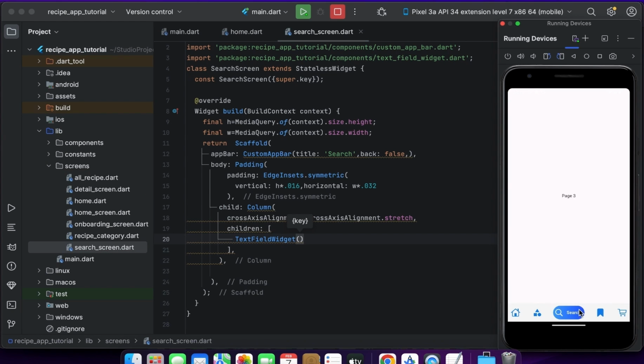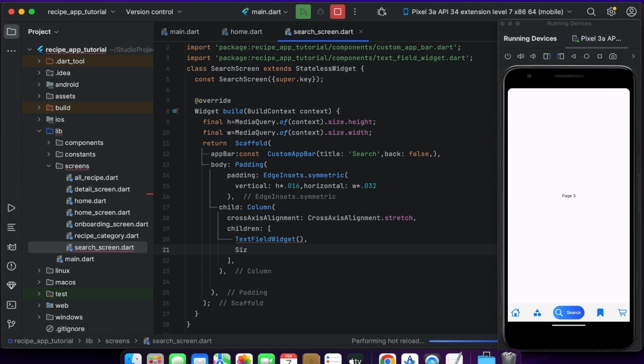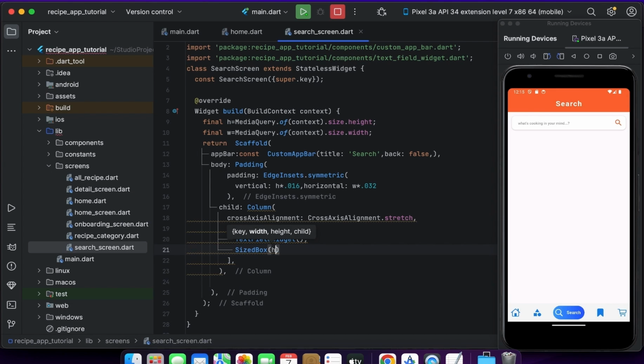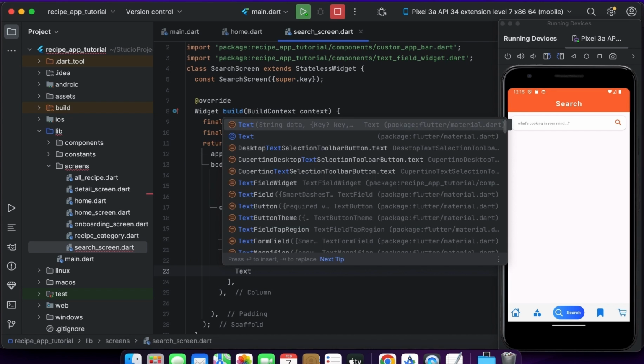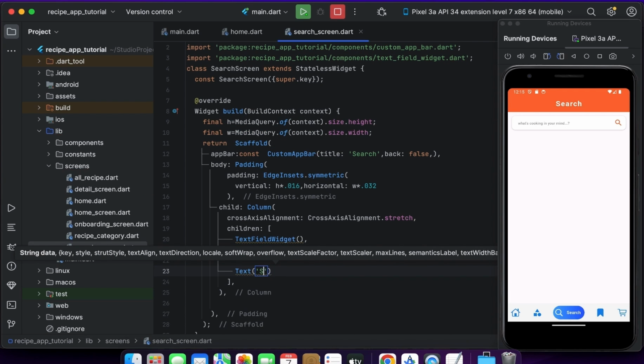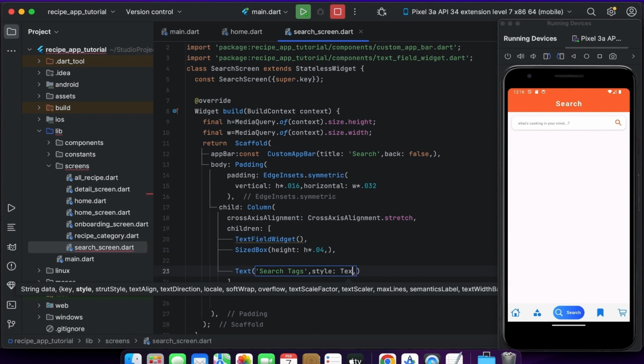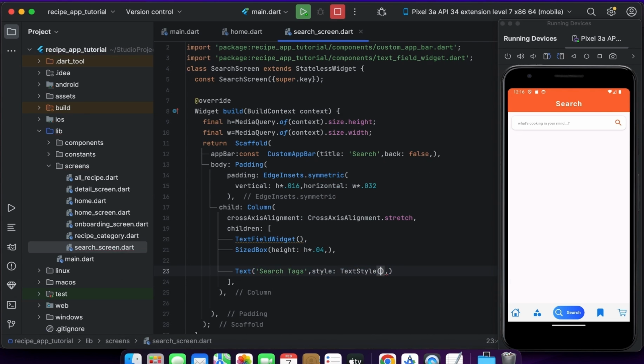Okay, you can see again that I am using the same text field widget here again. As I told you before, you can use the same widget multiple times. You just need to create a component and use it multiple times.